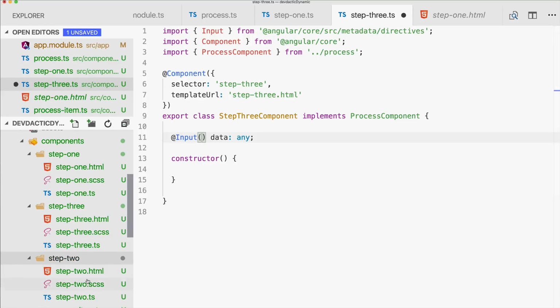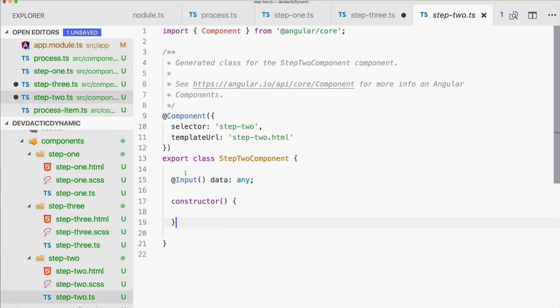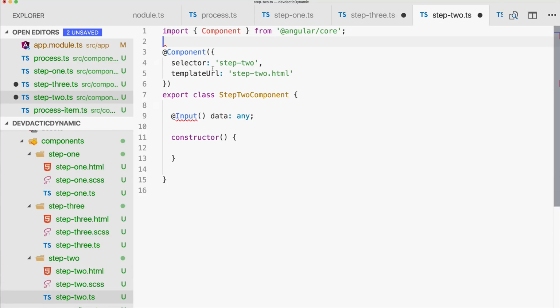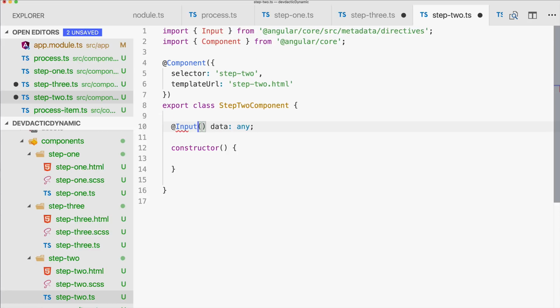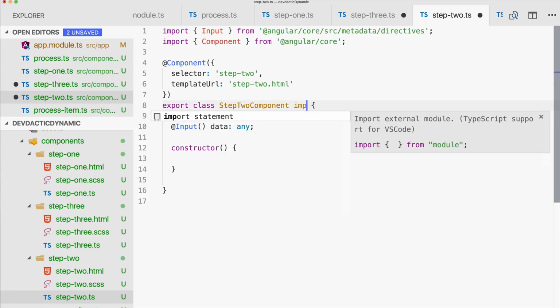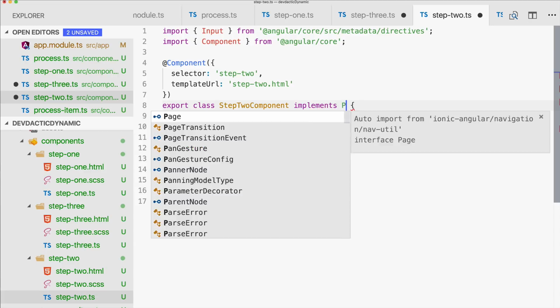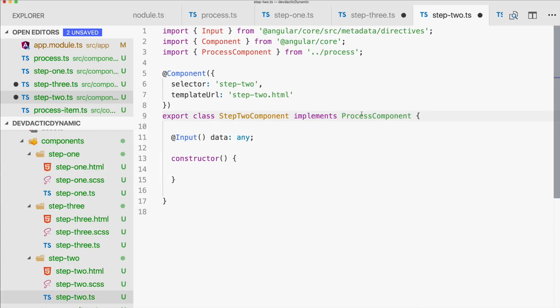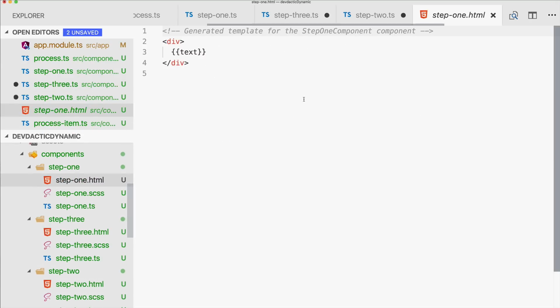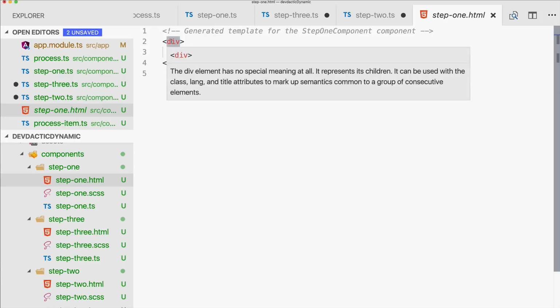And finally, for the last one, of course, as well, remove all of it, import the input, and implements process component. So this one is more or less optional. Just now we can get some TypeScript reporting.